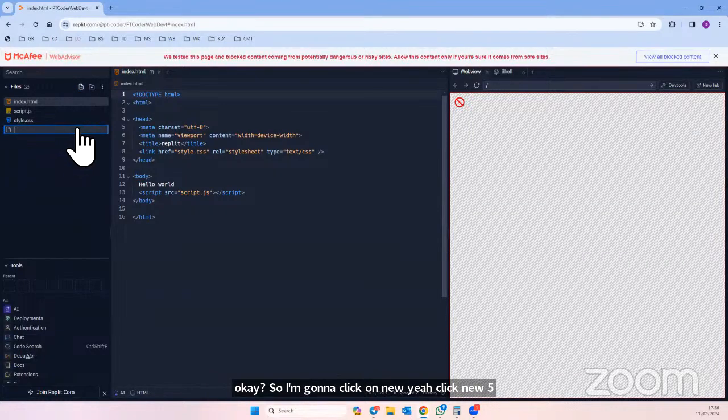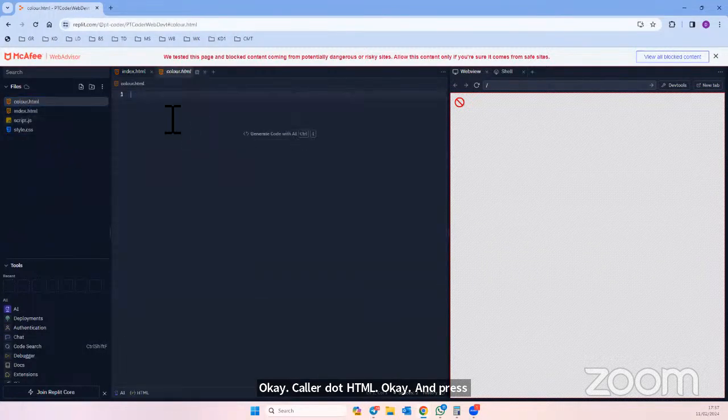And I will call it, let's say, color.html, okay? Color.html, and press enter. So here now you can see it there, color.html, but this time around it hasn't got anything, okay?